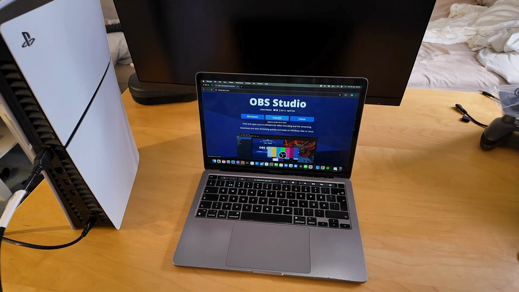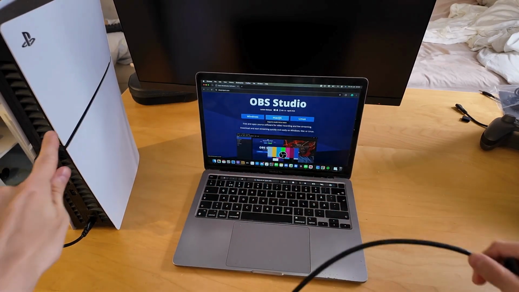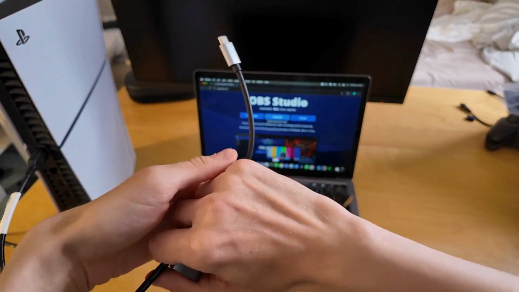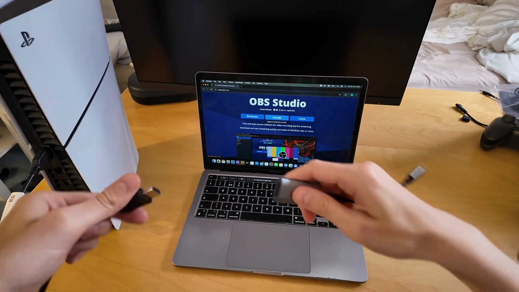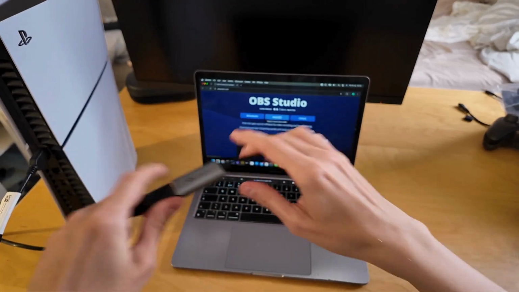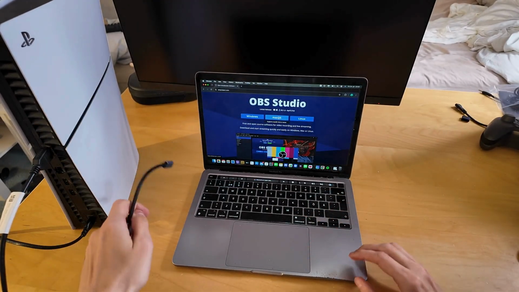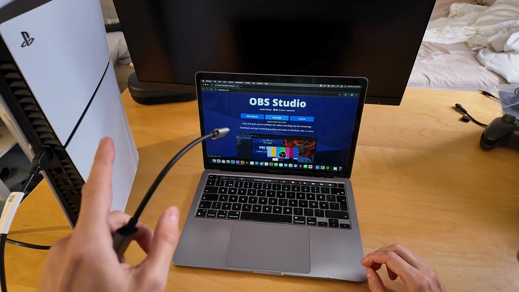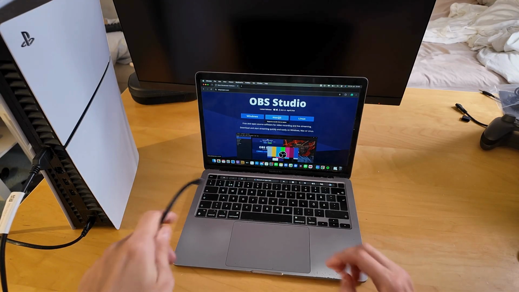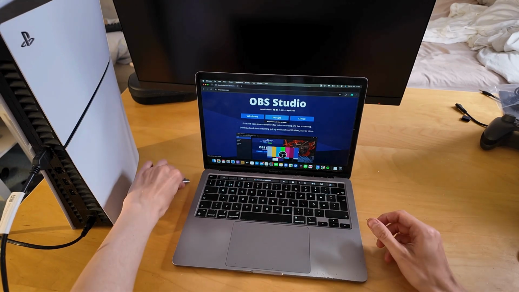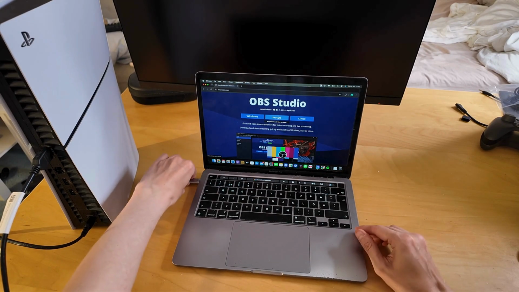So we're going to take the HDMI cable here, and one of the ends needs to go to your PlayStation 5 right here, or obviously to your console, not just PlayStation 5. So it can be almost any console. I think it works on Xbox, on PlayStation 5, 4, Nintendo Switch 1 and 2 as well, just so you know. And then I'm going to plug it in here.